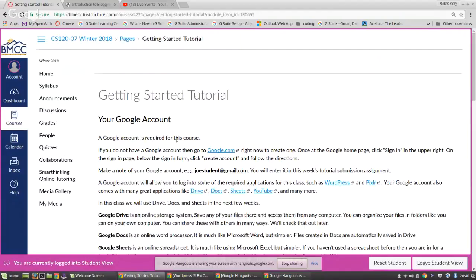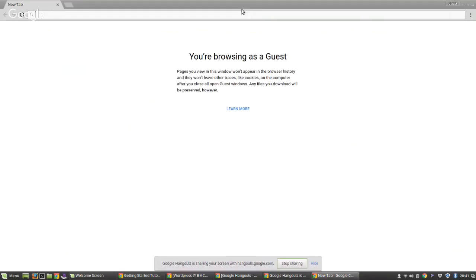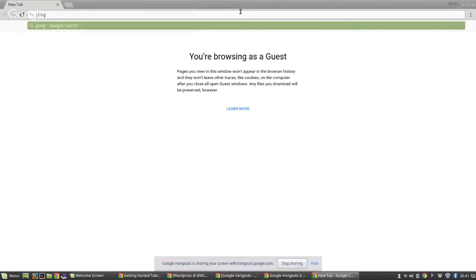So here, again, it says you have to have a Google account. If you don't have a Google account, you can get one, and there's instructions on how to get one here. So I can just take a quick look at that. Let's open up a guest tab. Go to Google.